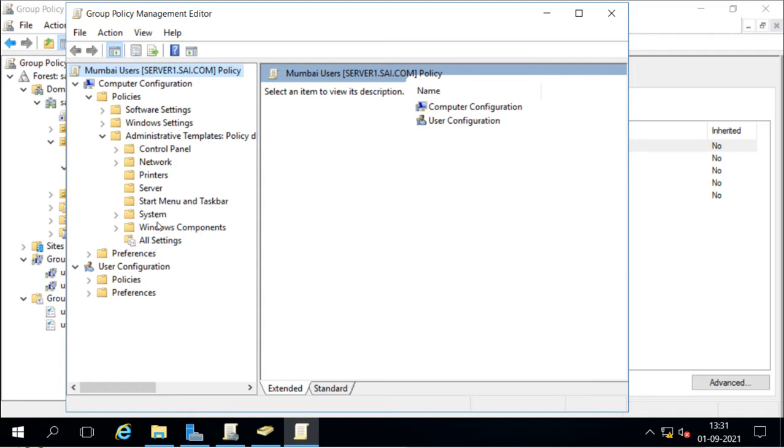We can enable or disable, and all the templates have three options: not configured, enable, and disable. Not configured will be applied as the default, and if you want to enable, it will enable, and if you want to disable, it will disable, based on what the setting says it is going to do when you enable it.